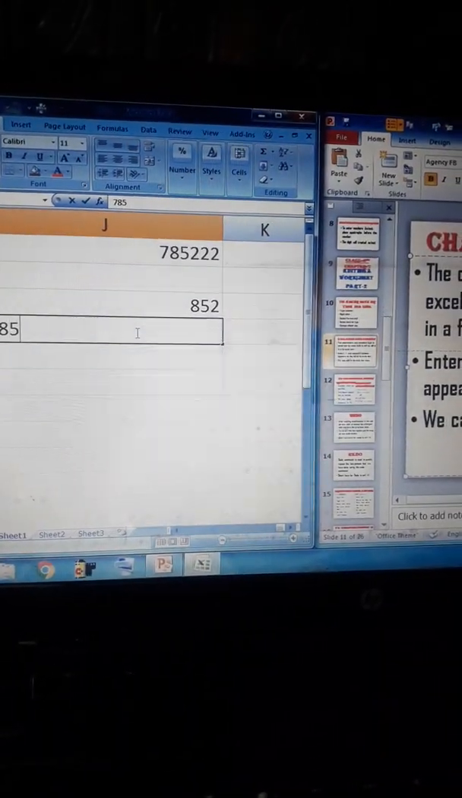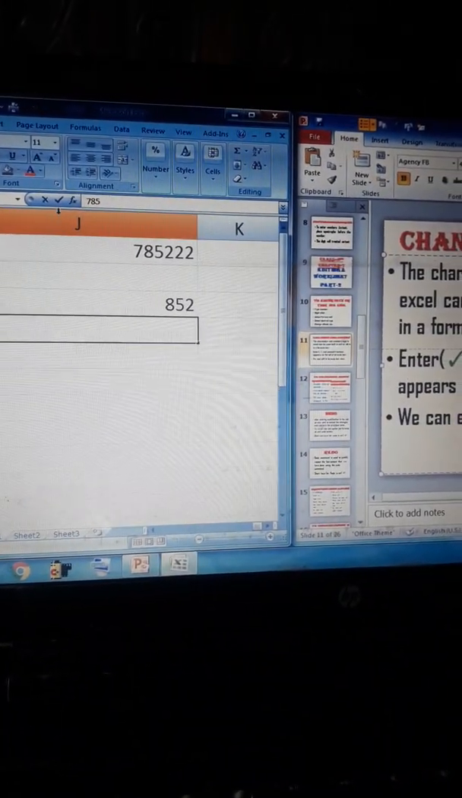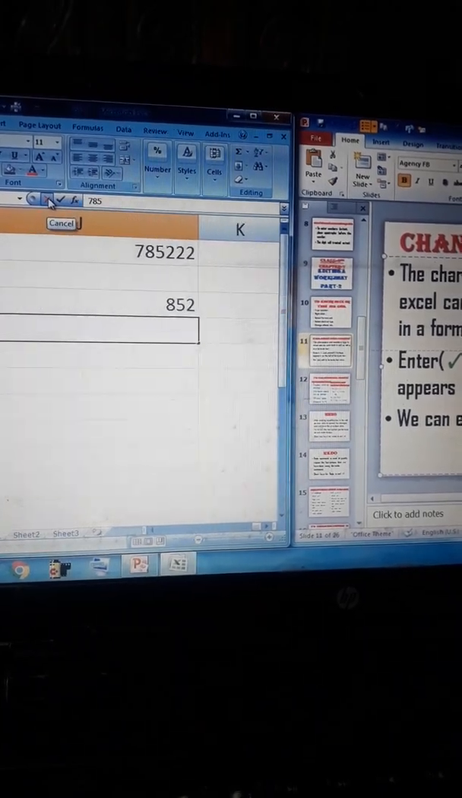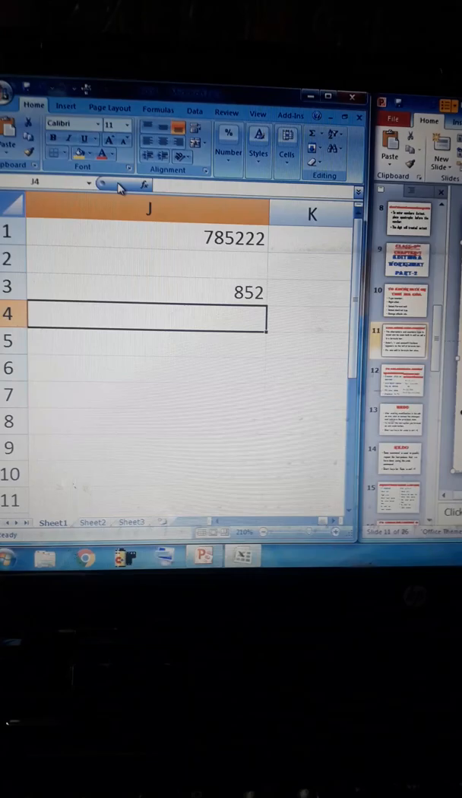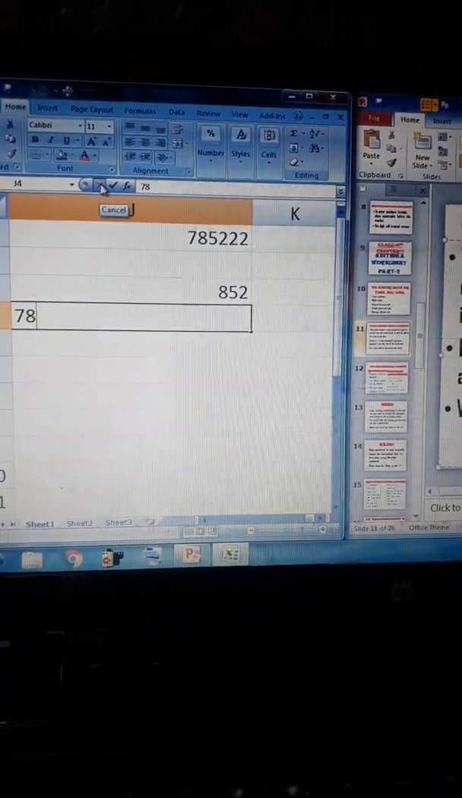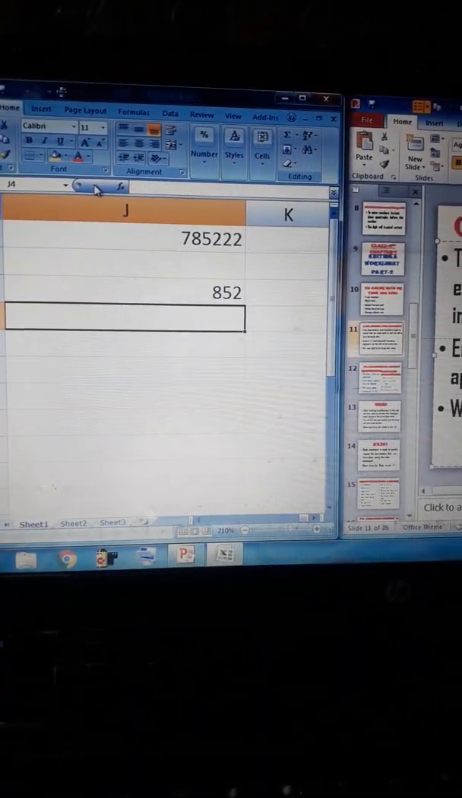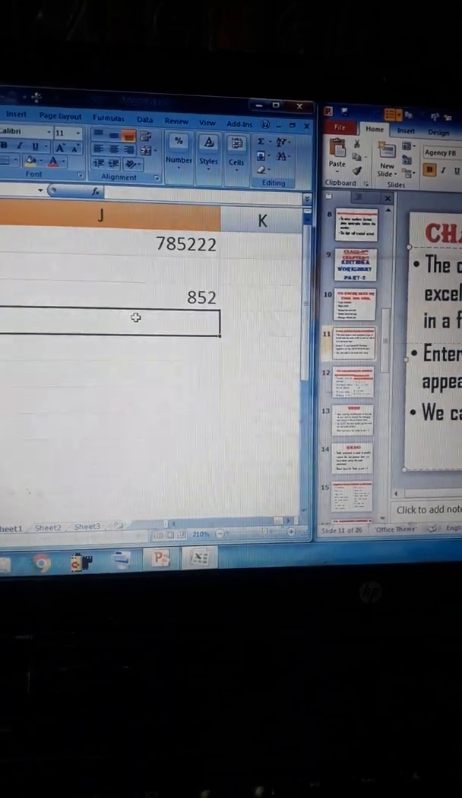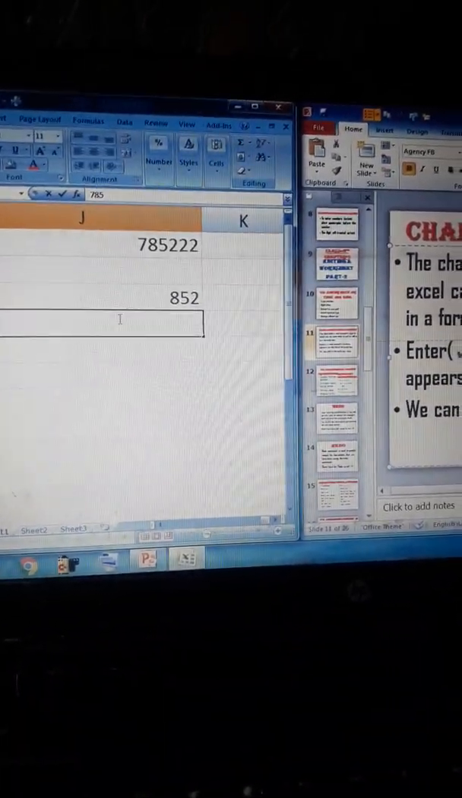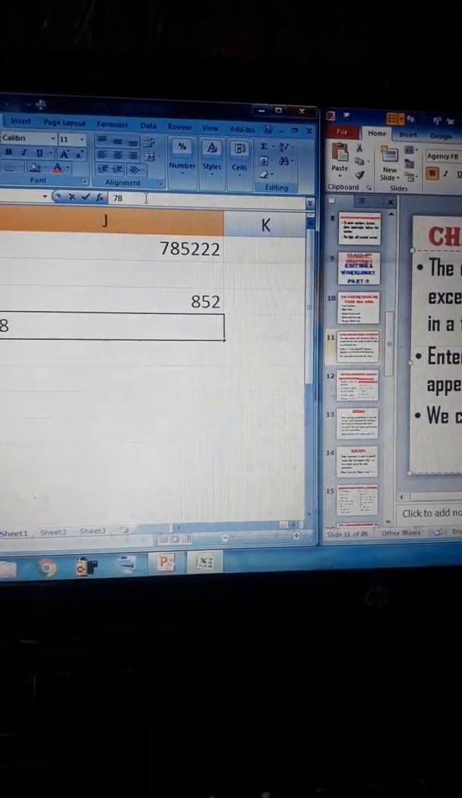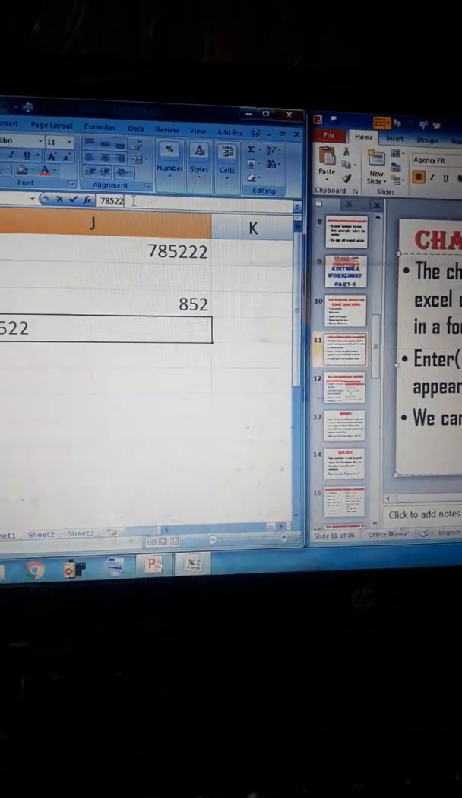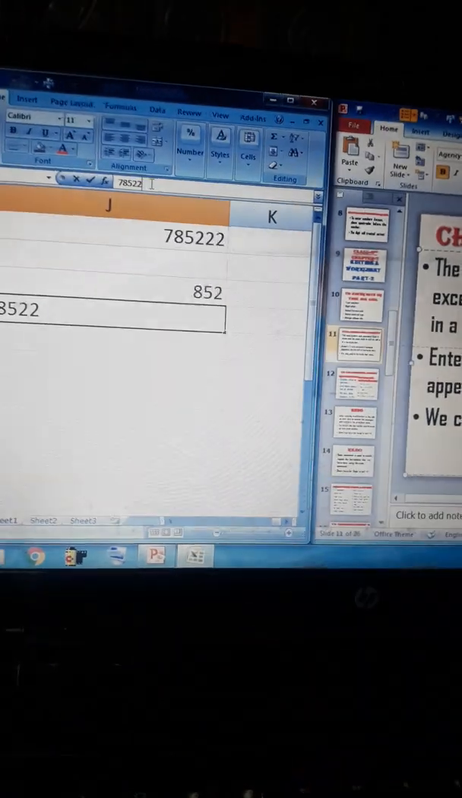But suppose I have written 785 and this is incorrect, then you can see the Cancel button here. I click here and you can see the selected data is erased. Again 78, cancel, you can see. Another option is that whatever we have written we can also edit in the formula bar. Suppose 5 is written here, so I edit here. Whatever I change in the formula bar appears in the cell.